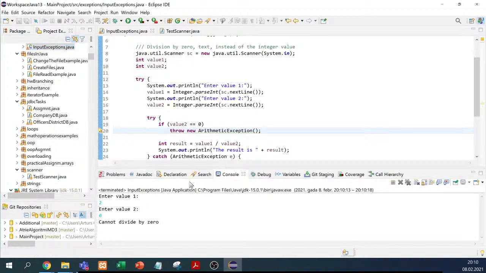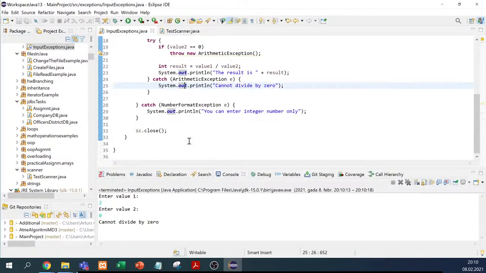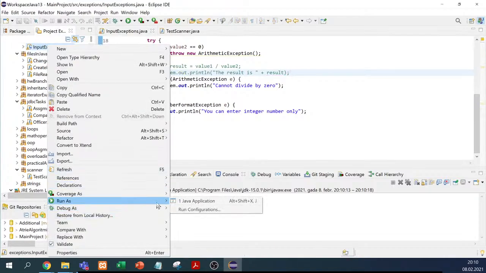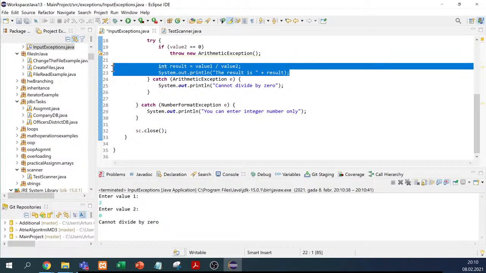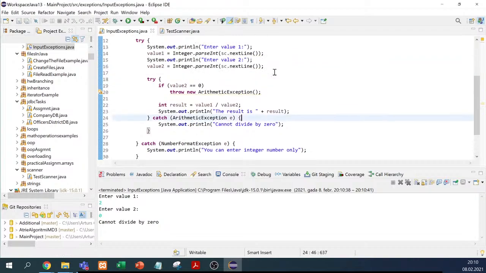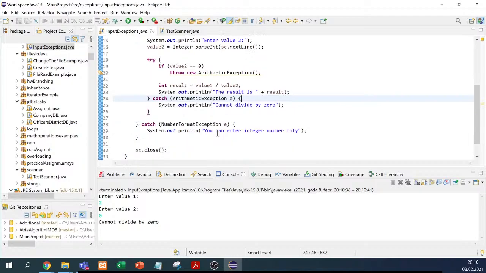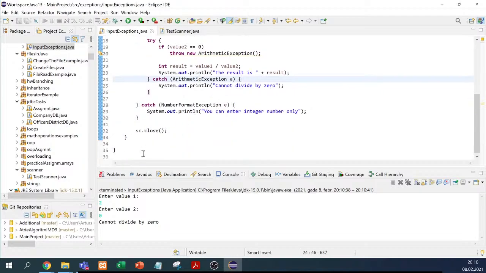In this case, we'll have the same result. The program will go to this catch. If we skip this one, we'll see that the result will be the same, without even trying to divide by 0. So we check it before we divide by 0. In addition, it shows an arithmetic exception, but we can define our own exception.